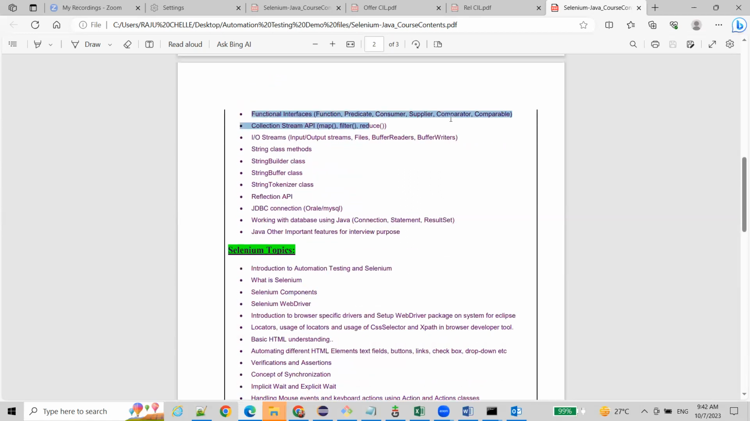The predefined functional interfaces. Comparable is not a functional interface, it is an interface, but Comparator is a functional interface. Stream API, map, filter, reduce we have used. IO streams we have used, right? String classes we have discussed, buffer, tokenizer, builder, and reflection API also we have done.